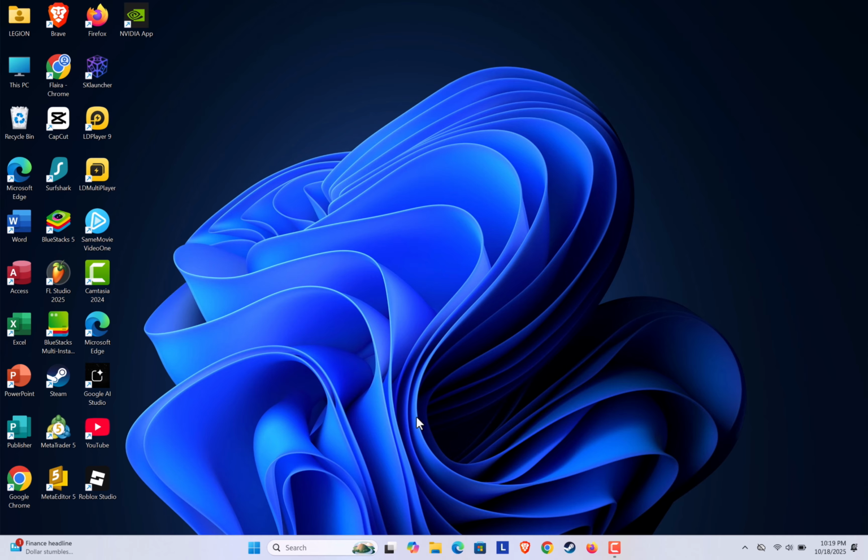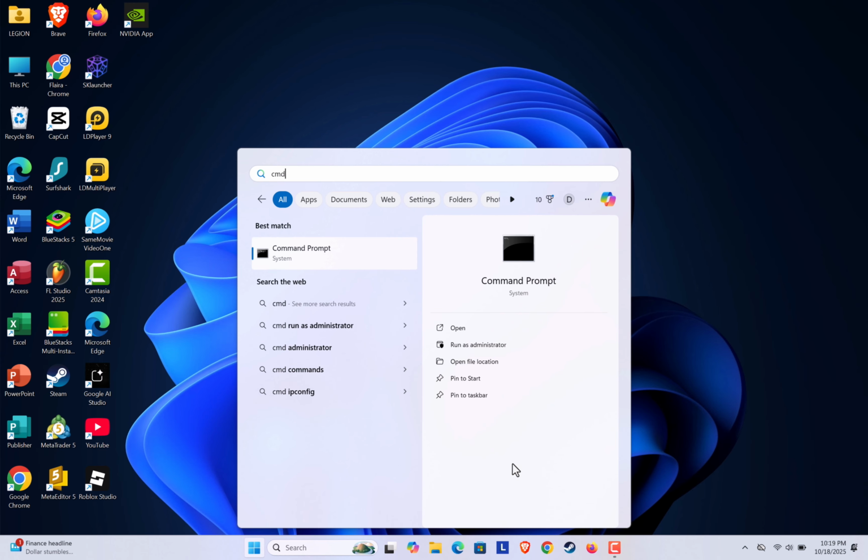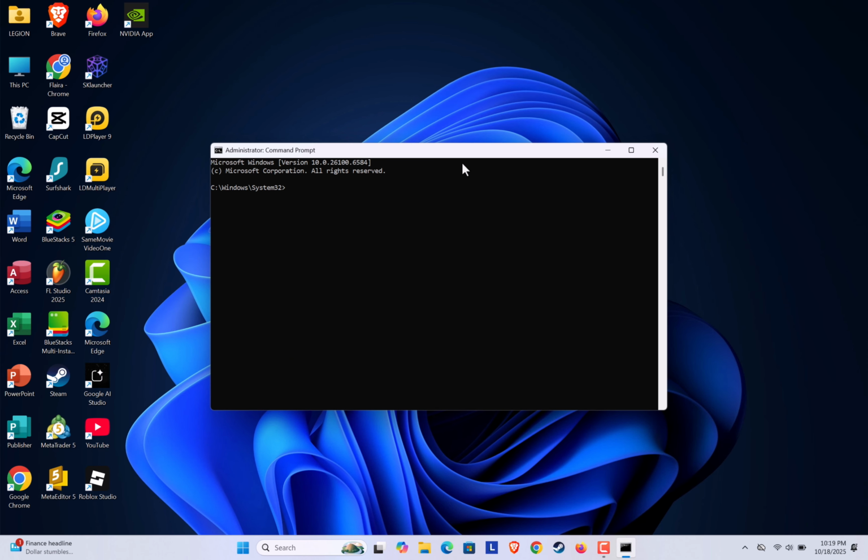Now, open the Start menu again, search for CMD, right-click Command Prompt, and select Run as Administrator. In the Command Prompt window, type this command, ipconfig /flushdns, then hit Enter. Once it's complete, test your download speed again.